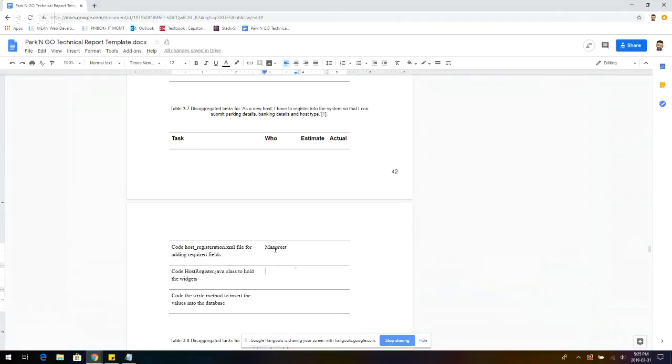and the Java class, since it will only need to hold those widgets, will be taken by Goodfield, I guess, since he's also working on some of the classes. So I guess it's going to be okay with him, and I will take care of the write method to insert those values submitted by the host into the database.